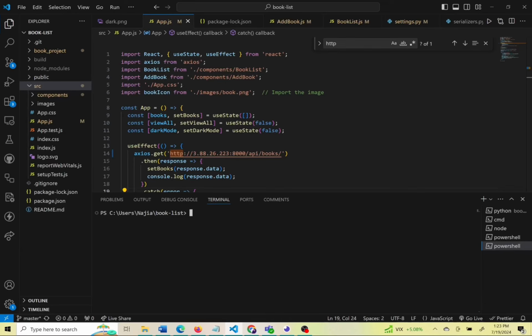Hello, so in this video I'll show how I deployed my simple book library app to AWS. First I'll start with how I uploaded all my front-end files to the S3 bucket.